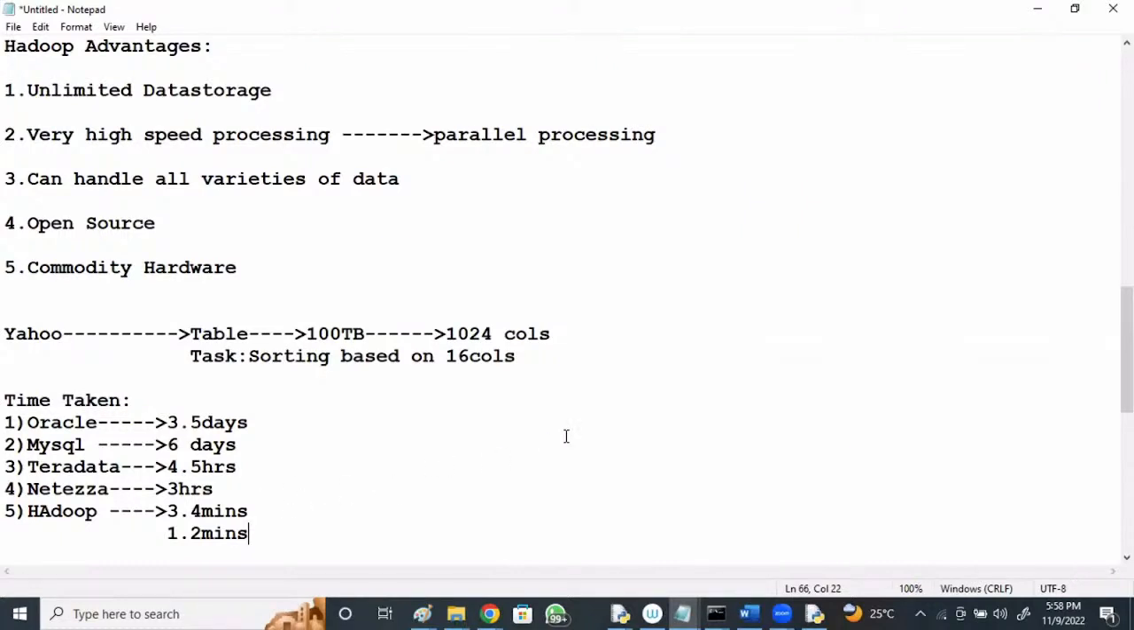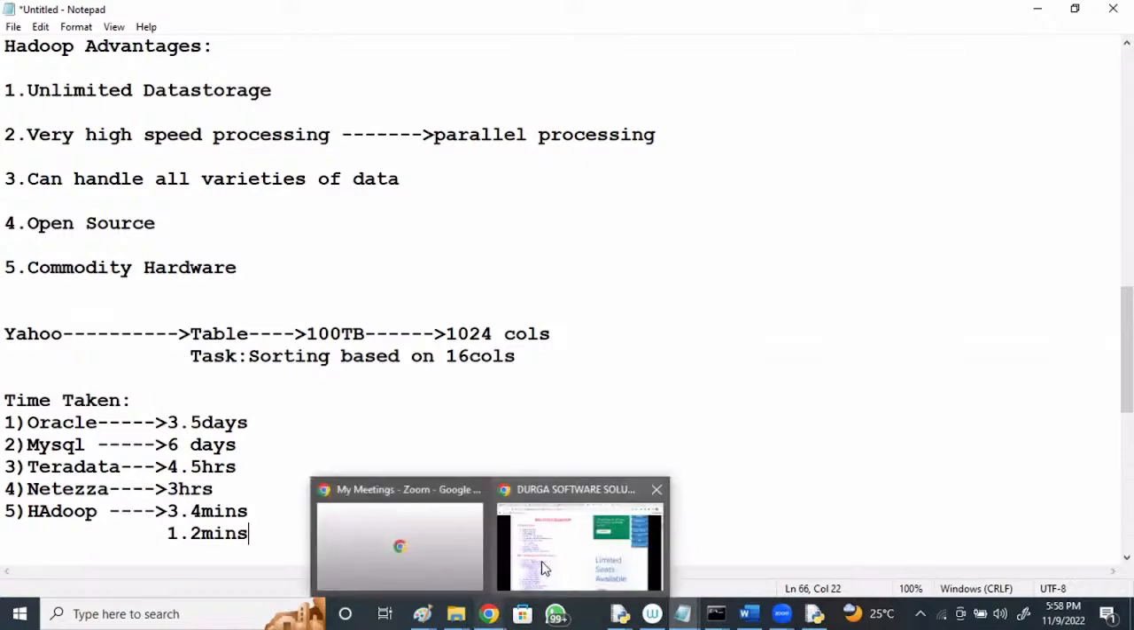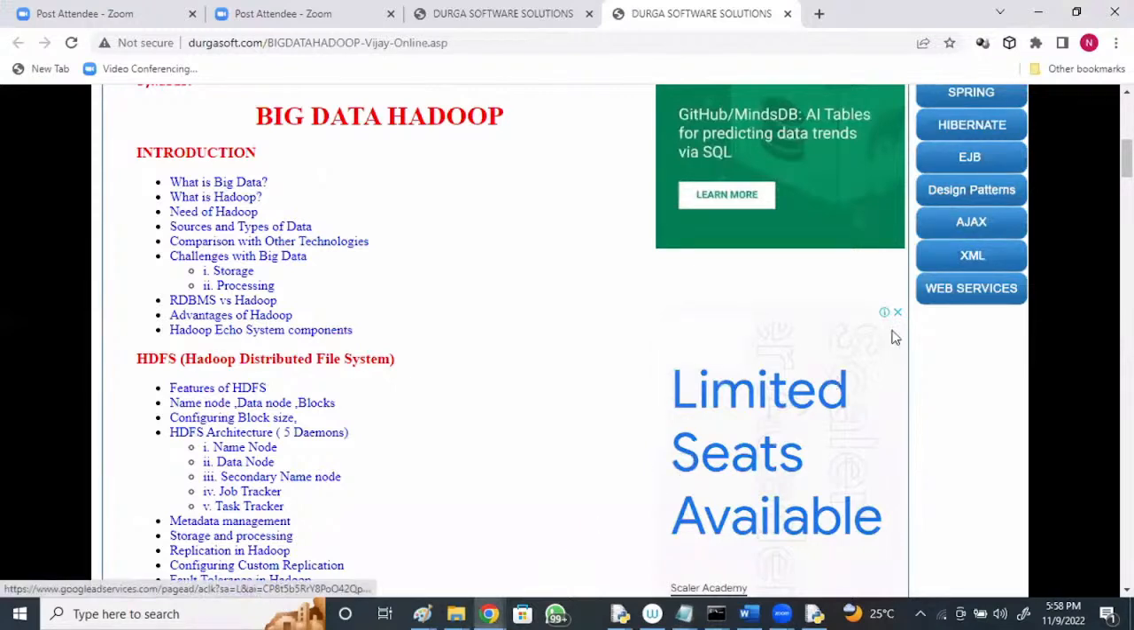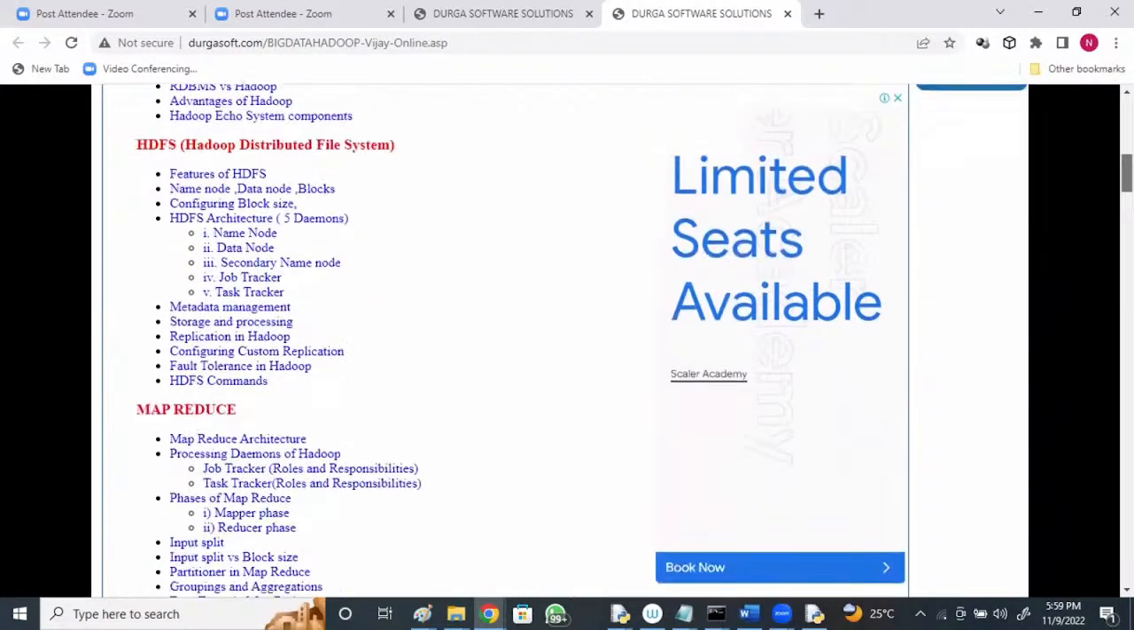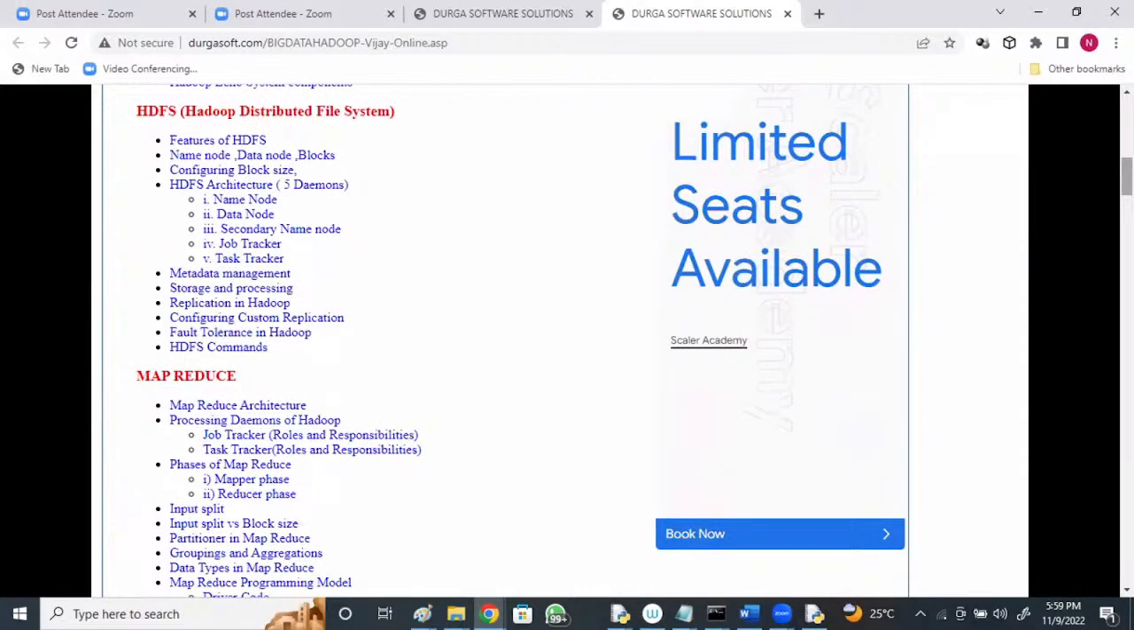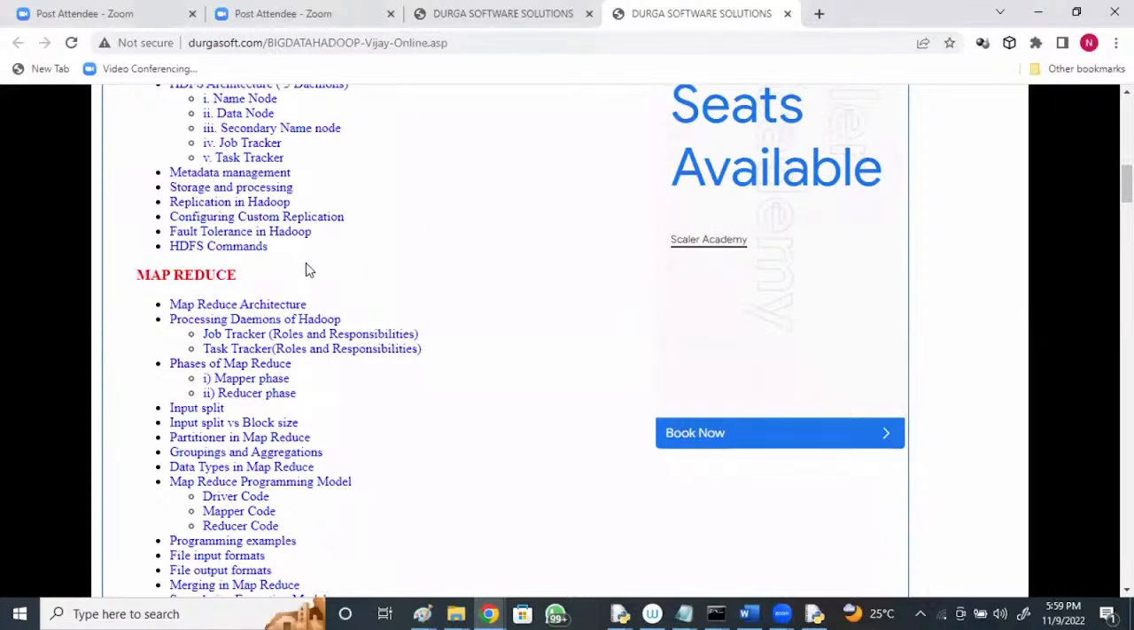As part of this course, my more concentration will be on Spark and Scala. In Hadoop, I'll discuss some important components more, and there are some outdated components that I'll just give you knowledge on. The topics are introduction to big data, challenges in big data, comparison with other technologies, HDFS (Hadoop Distributed File System), and MapReduce for processing. It is Hadoop development training, so most of it will concentrate on Hadoop development. Hadoop administration will also be discussed, but most of the concentration will be on the development side.